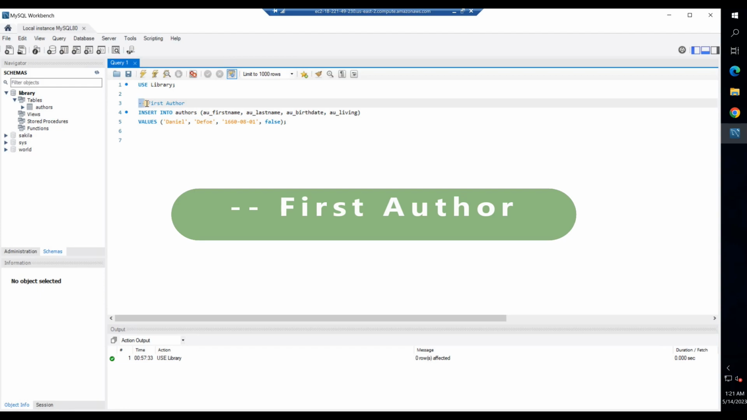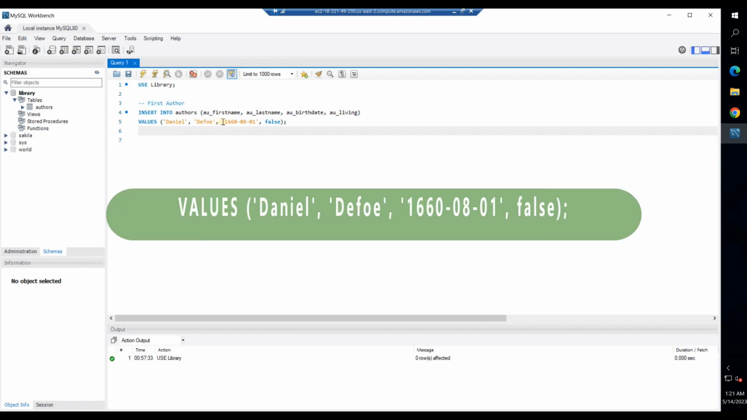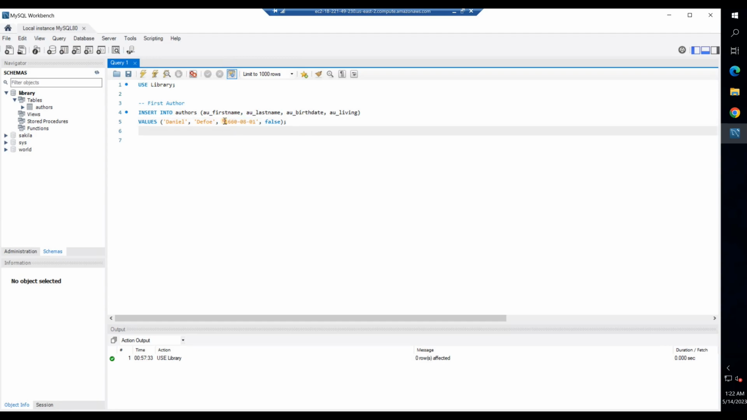Note: comment lines begin with 2 consecutive dashes. They're ignored by the MySQL engine but serve to explain or connotate our queries. We're entering the date in the default ISO format, which is YYYY-MM-DD. While numbers and Boolean data are not enclosed in quotes, character data like names and even dates are enclosed in quotes. Make sure your cursor is within that line of code and run the command by clicking the lightning bolt with the keyboard cursor.